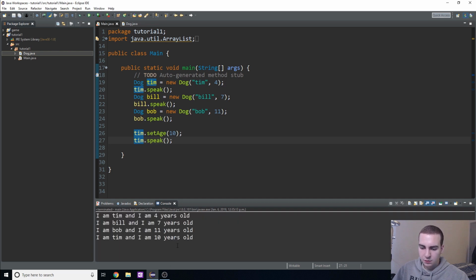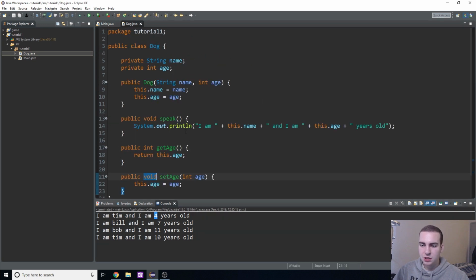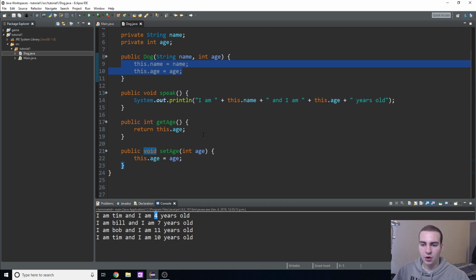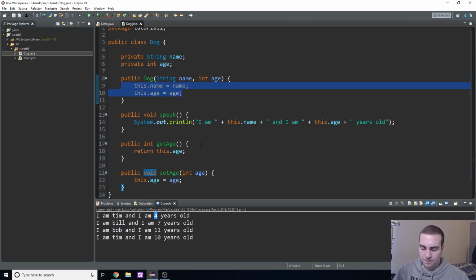We do speak. We can see now it says, I am Tim and I am 10 years old, and we've changed from the age of 4. So that's how we would go about changing these attributes later on within the class, okay?